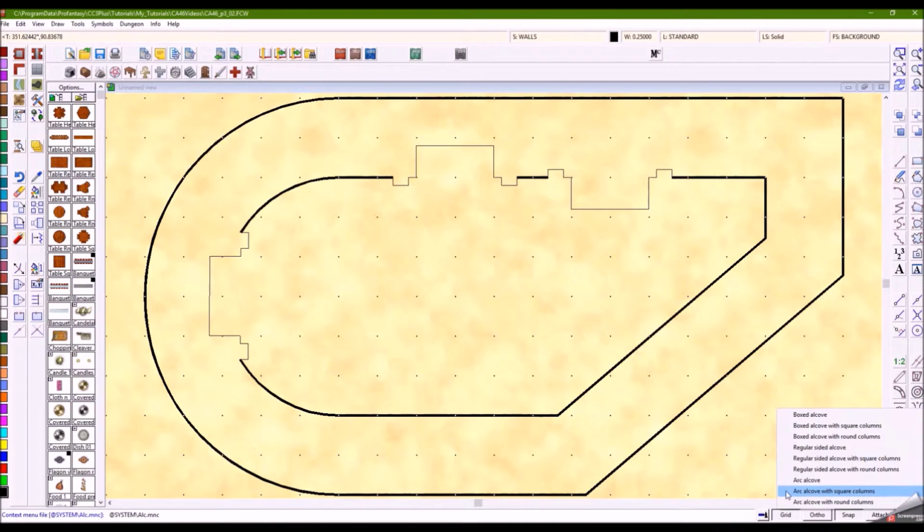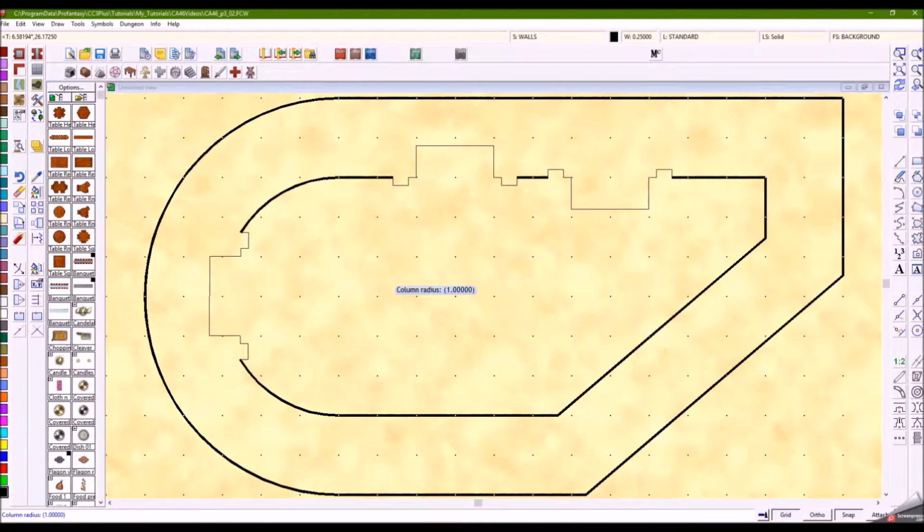And with arc alcoves, with round columns for example, set the radius to 1 foot, why not? The width to 12 this time. I don't need to specify the depth because it's the radius of the arc, so it's half the width. Here you are. One more.